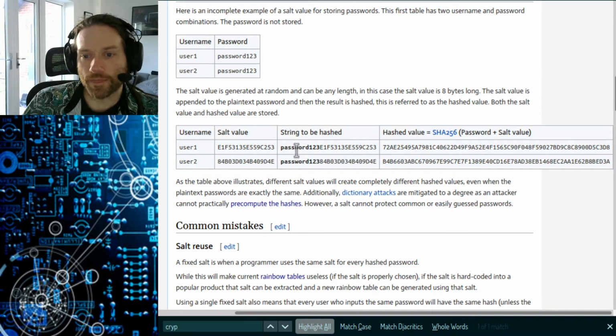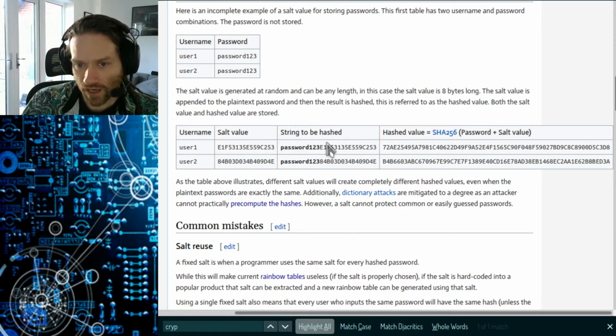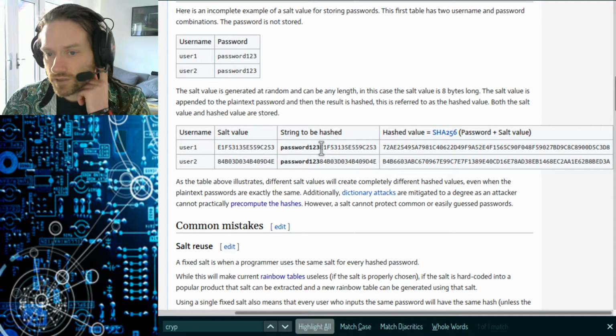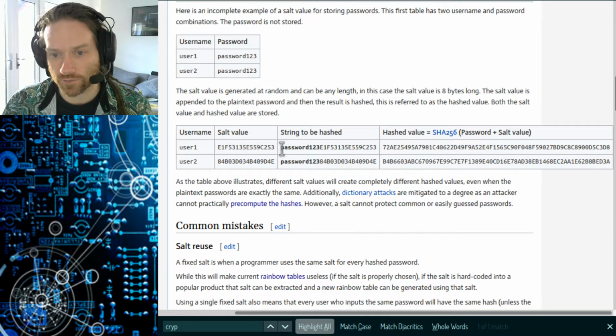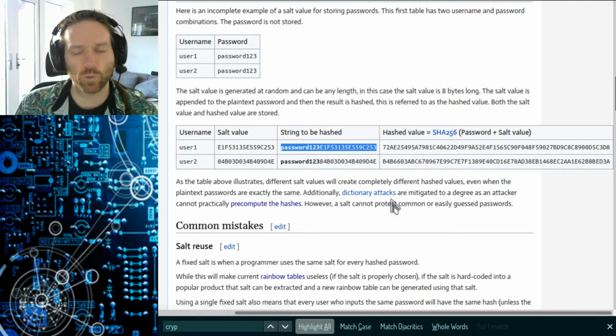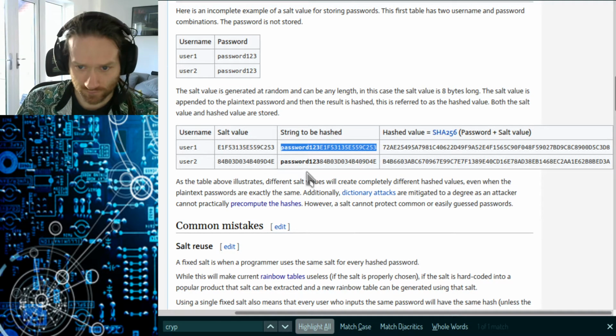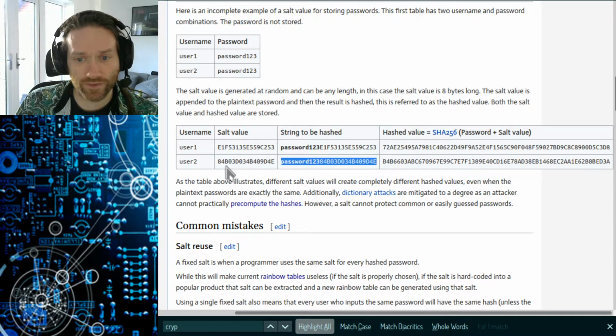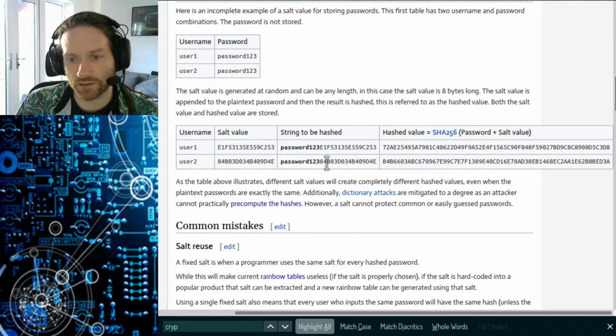So what happens is when user 1 creates their password, a random salt is generated and added onto the password. So this whole lot here is what gets hashed. User 2 has the same password, but they have a different randomly generated salt, and so that is added to the password, and they get an entirely different hash. And then when it's stored, you store the hash values and you store the salt.